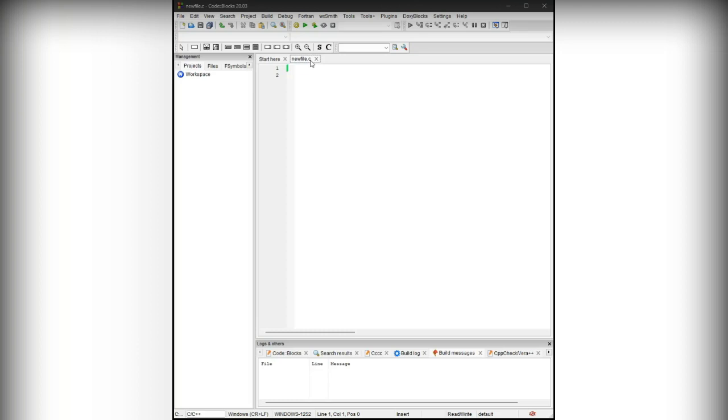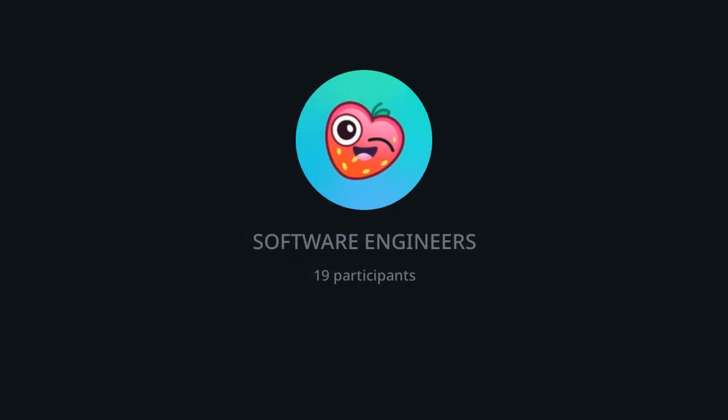Basically, you can just use Control N and it will create a file.